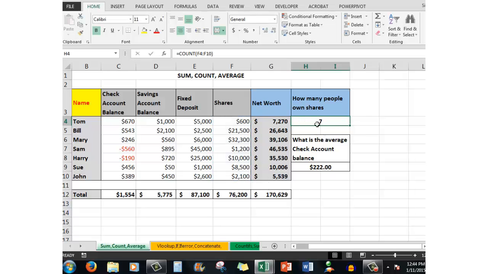Now functions like sum and count are what we call dynamic. In other words, if I deleted one of the numbers, let's say Tom's shares are actually that he doesn't have any, I'll delete that number. We would hope that the number in cell H4 would change to 6. Let's press delete. And it does, it changes to 6, proving that the count function along with sum and average are dynamic.